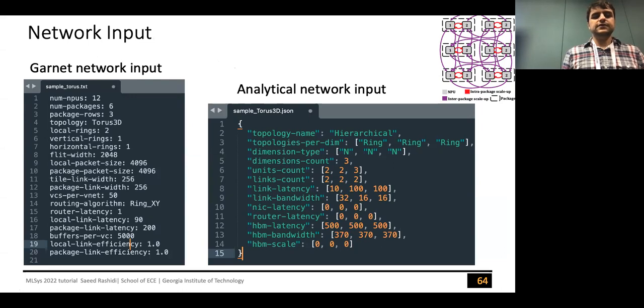Okay, so as I said, because we have different network backends, each network backend has its own input format. And here I'm showing the different formats that you can see. More details can be found in the respective repository for each network backend.